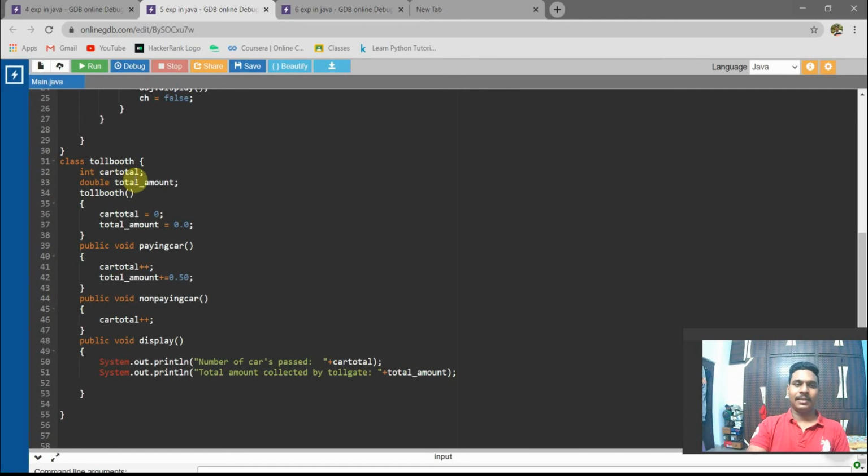So int carsTotal, so how many cars have left, total. Double value, it is similar to an int, which gives us 4 bytes, but double will give us 8 bytes for storing values. So total underscore amount is nothing but total amount.